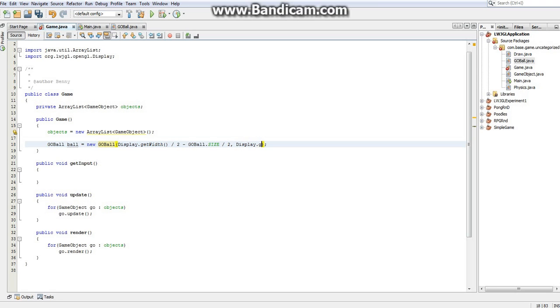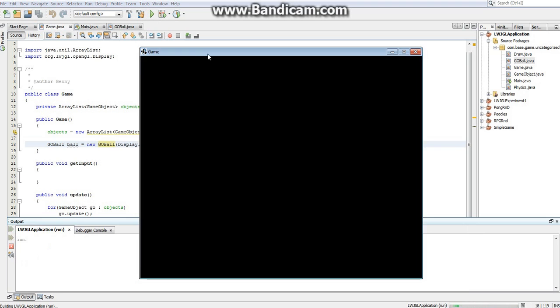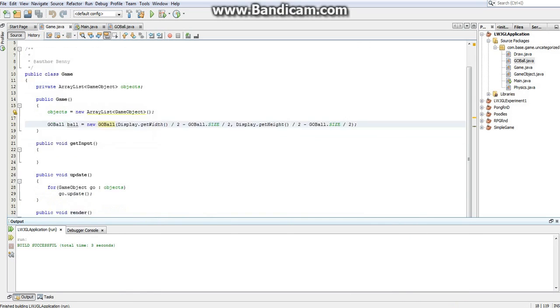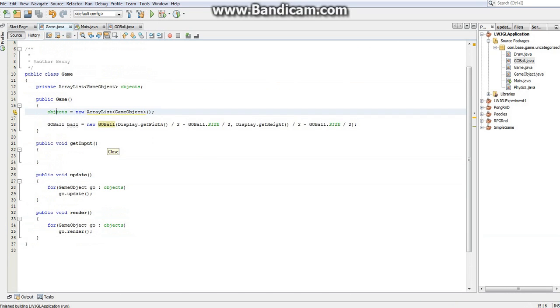And for Y, I need mostly the same thing, except this time it's height divided by 2. And other than that, it's exactly the same line of code. And that should put the ball at the exact center of the screen. But of course, if I run this, you should hopefully know that nothing's going to show up. And the reason is, everything in our game needs to be inside this objects list.